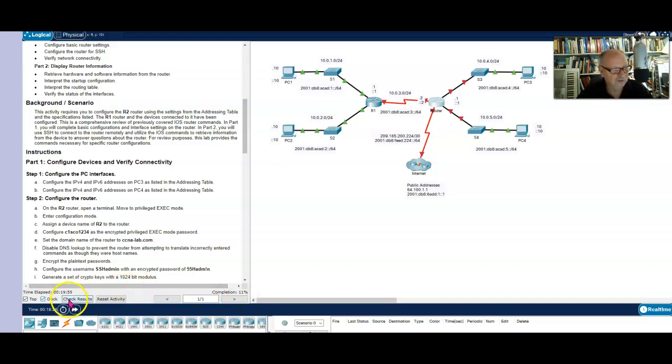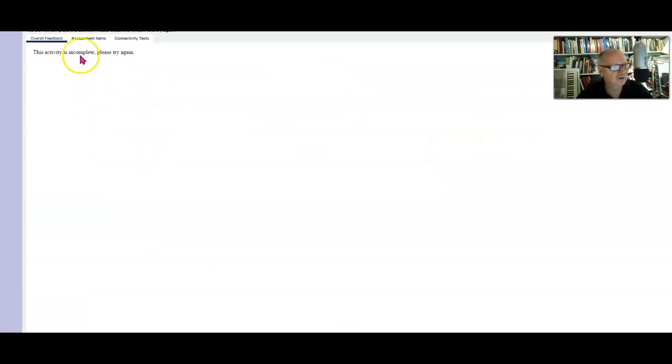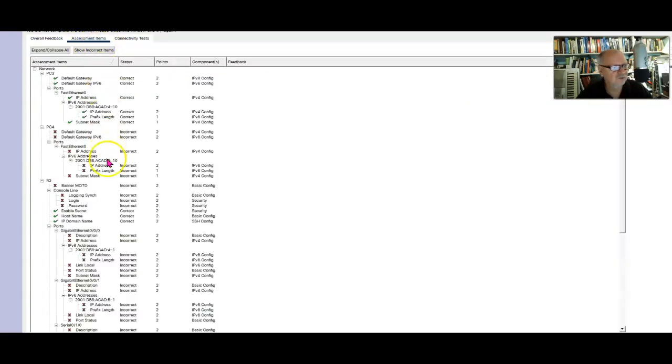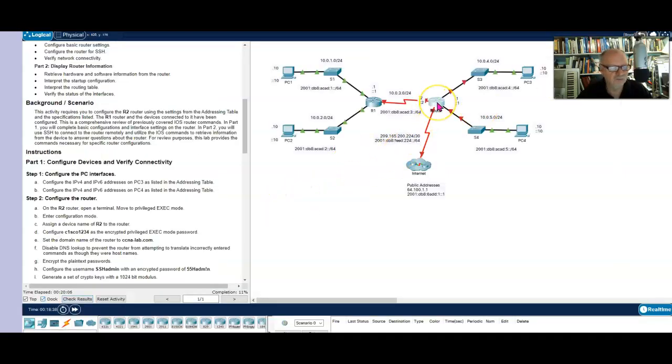So I'll click the check results as I go in here, and I'll click the assessment items, and it says, oh, banner MOTD isn't set up correctly. So then I'll go back in to your router, and I will manually check and see if the banner is set up, and if it is, I will credit you the points for that.